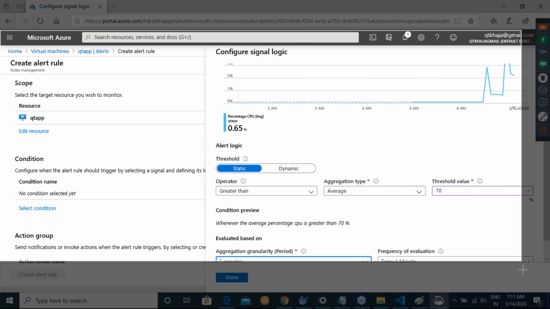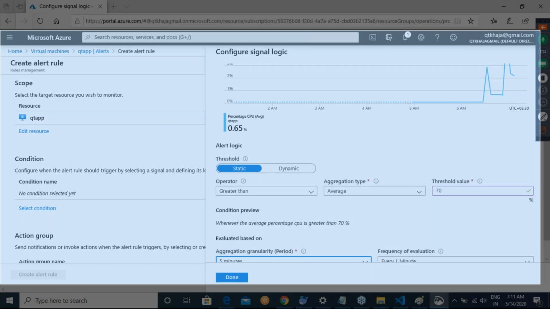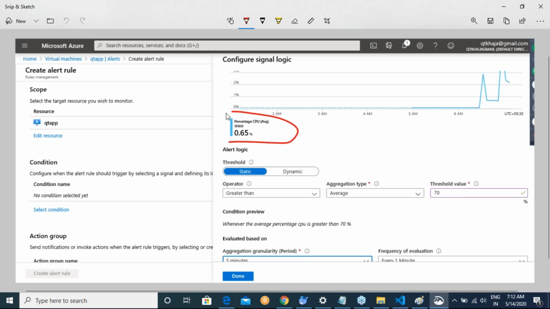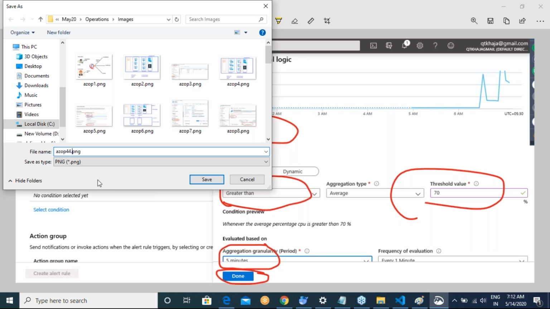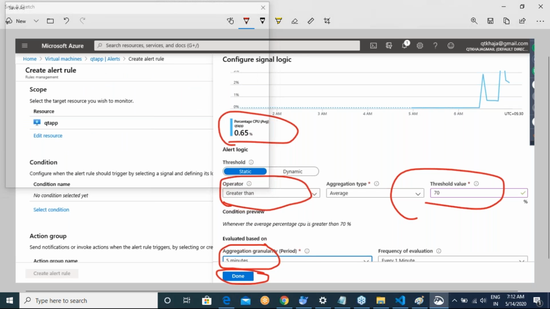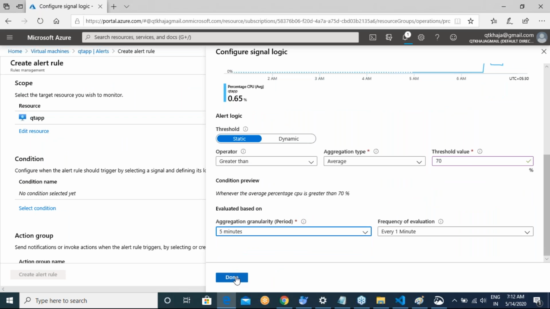So whenever percentage CPU is statically greater than 70 percentage for an average period of 5 minutes, then I'll put this condition. You can put all of this in one place. That is something you will look into, but let us do basic stuff today. So let me click on done.